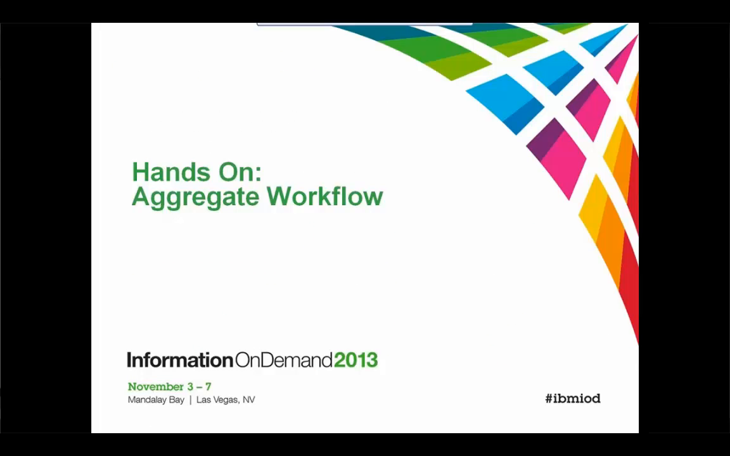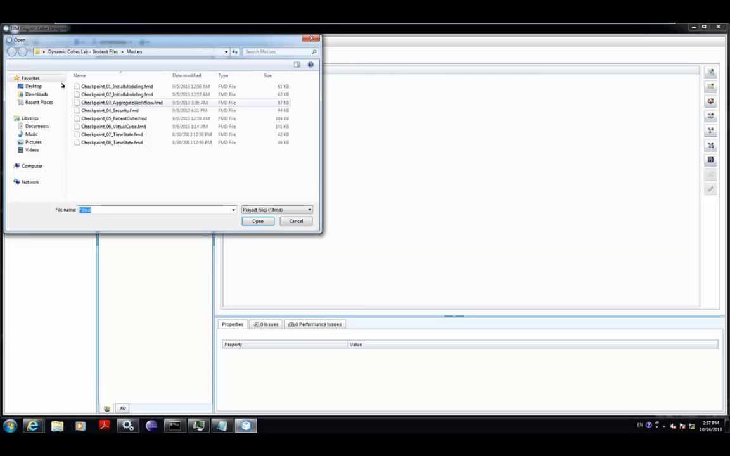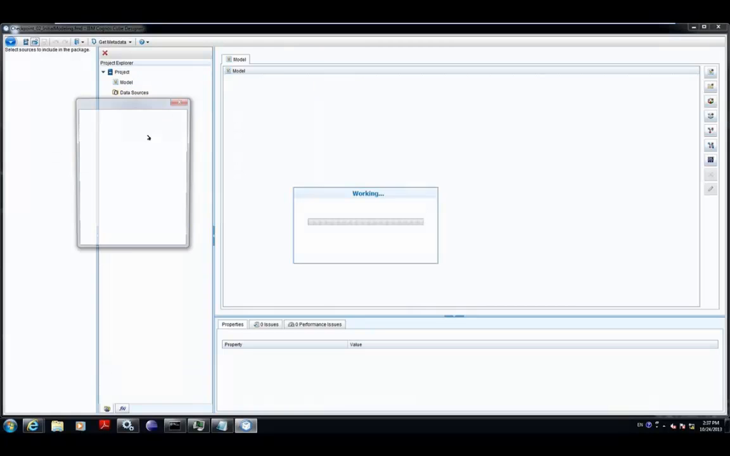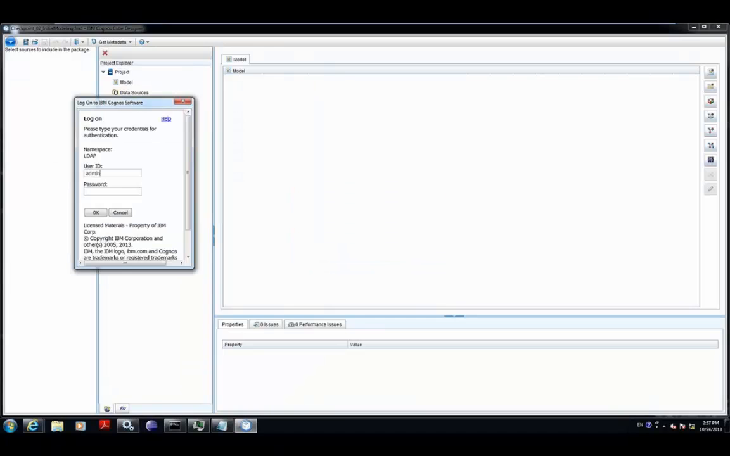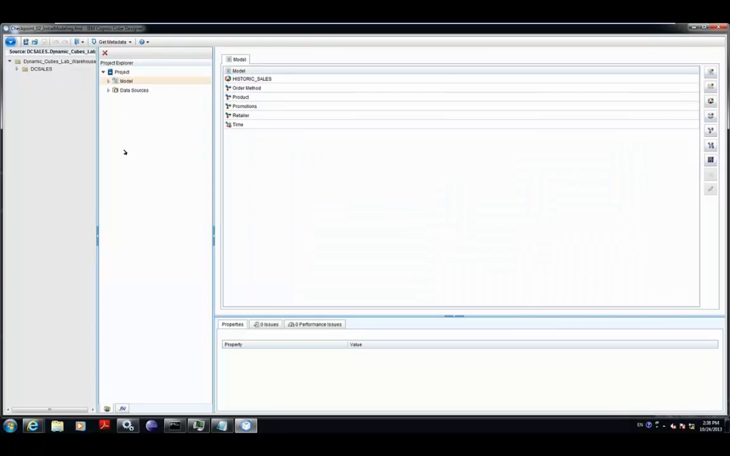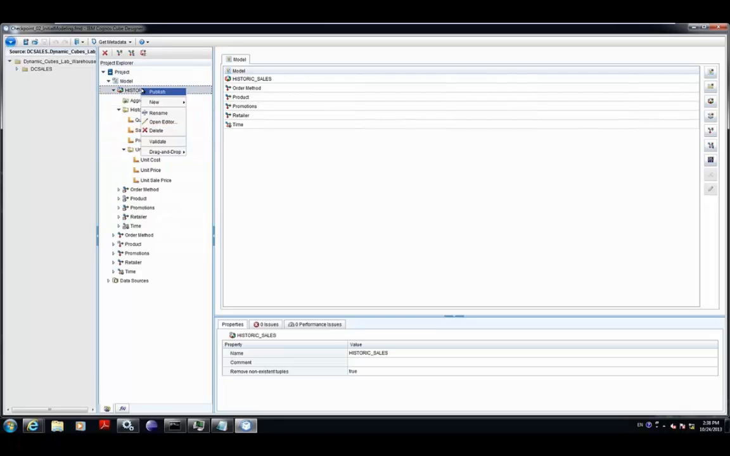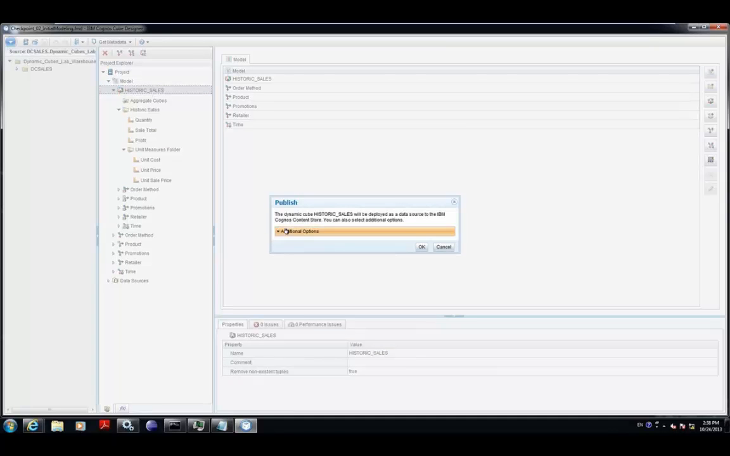So let me show you that here. I'm going to open up the file from last week with the initial modeling. This is the model that Beth had created for the historic sales cube. Remember, the historic sales cube doesn't have any aggregates with it yet. It has 5 dimensions as well as several measures in a measure folder. So make sure we publish that.